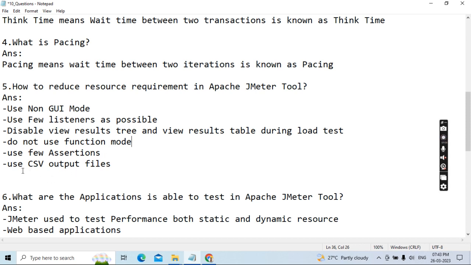Last one, use CSV output files. Instead of any other file format, you can directly give a CSV file path. Whenever the test is running, all the test results will automatically be written to that path location only. That way you use very limited resources, and even with a low configuration you are able to complete your test. This is the way you reduce the resource requirements in the JMeter tool.